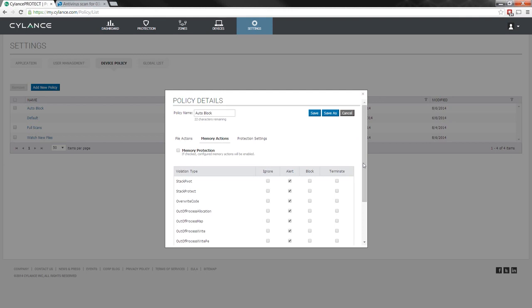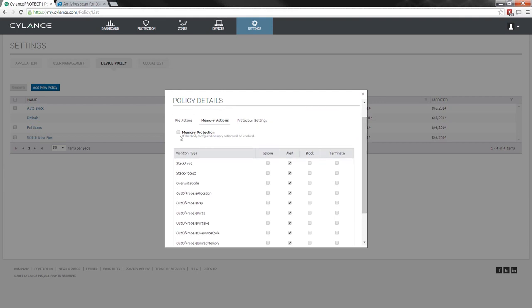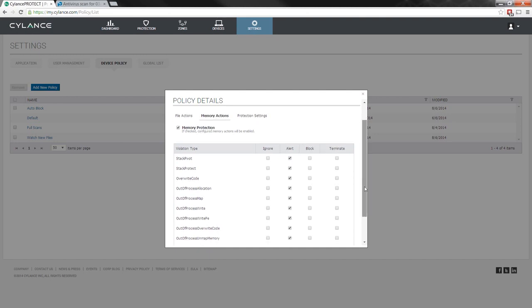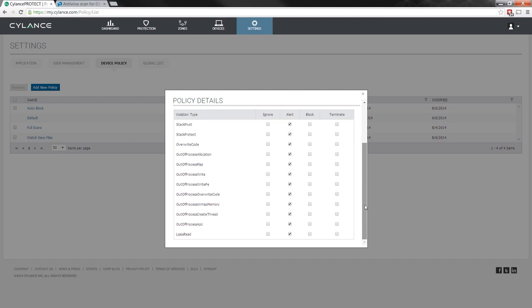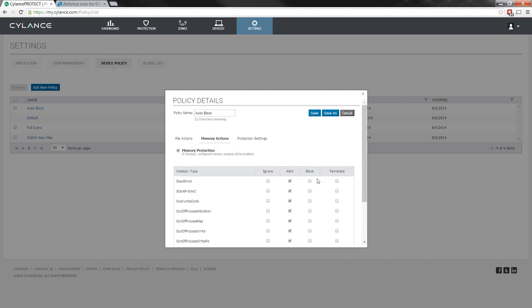The memory actions, this is where we can enable or disable memory protection. The memory protection can be enabled and can alert on any of the different attack types that we protect against. You can block the attack or you can terminate the process. Blocking the attack stops it from occurring the one time, but whatever's injecting into memory may continue to try to do the same attack, in which case it will just be blocked over and over and over again. To fully end that attack entirely, you can terminate the process.